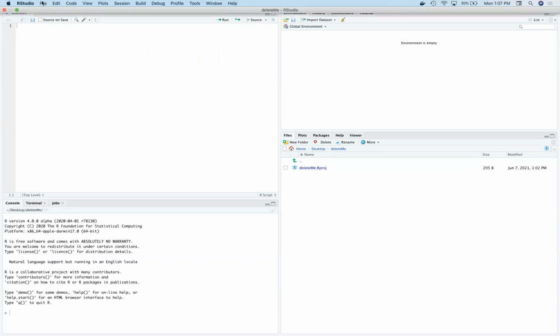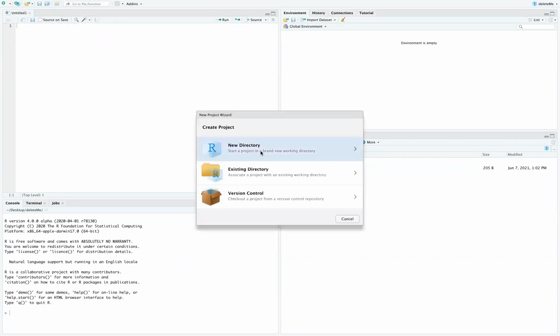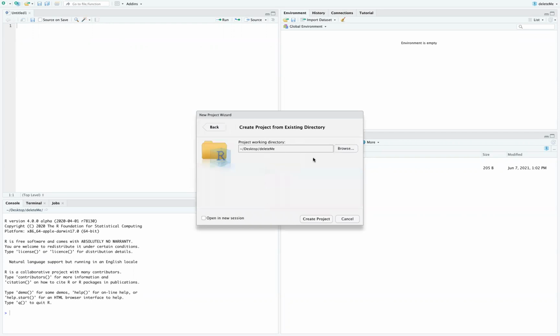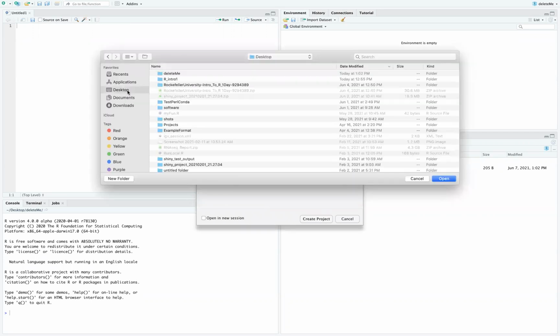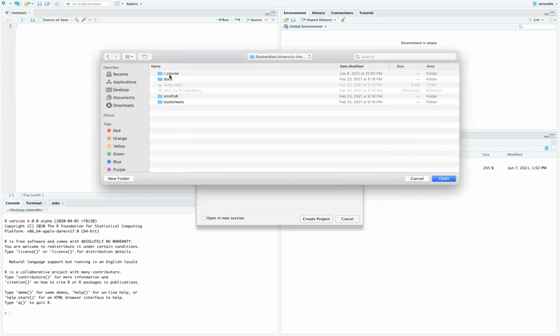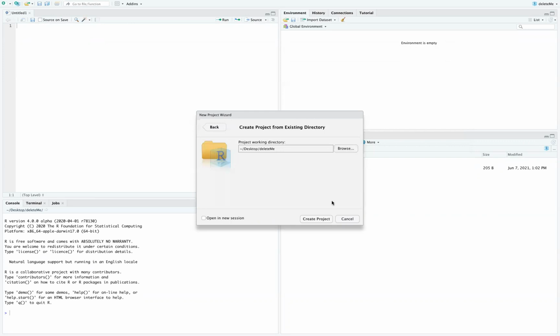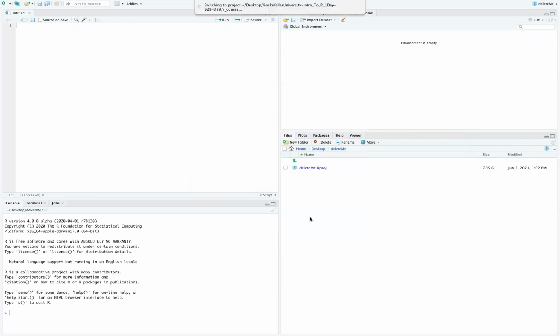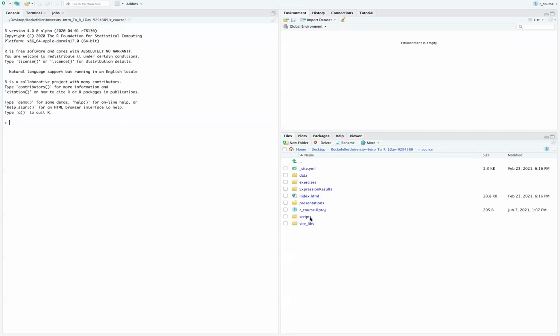One easy way for us to set the working directory is just to create a new project, existing directory here, because I've just downloaded this. And actually, I put it on my desktop. Here it is. And we go to our course, and if we go in there, we can press open, and it's going to create a project in that directory. Okay. So now if I type in getwd, it should tell me I'm in that directory.